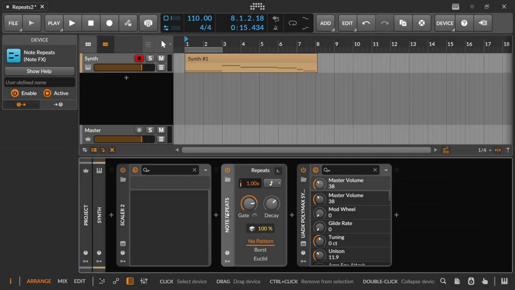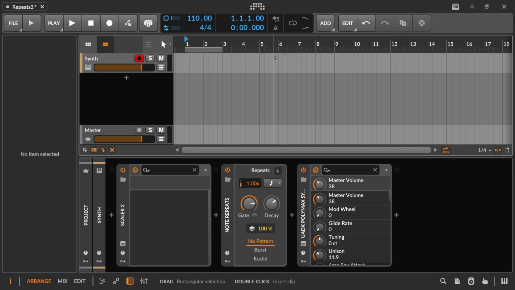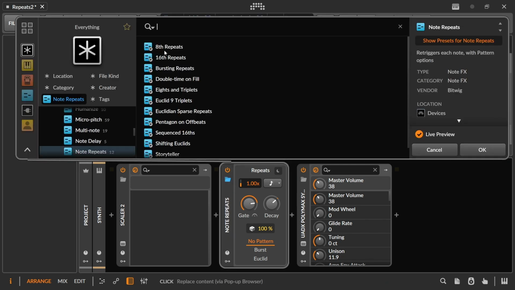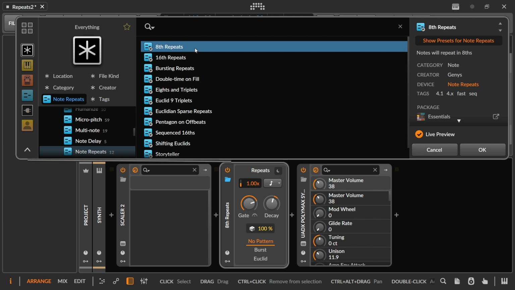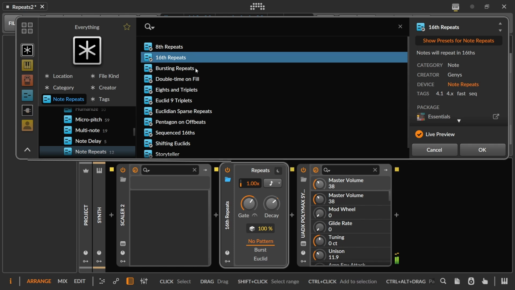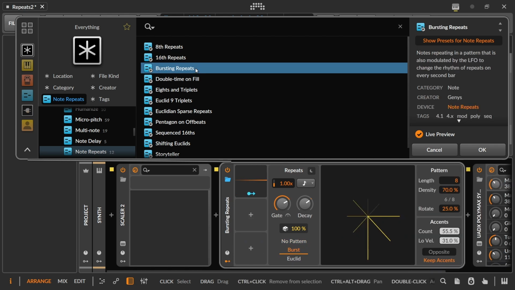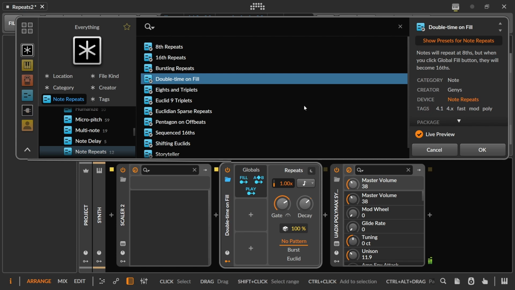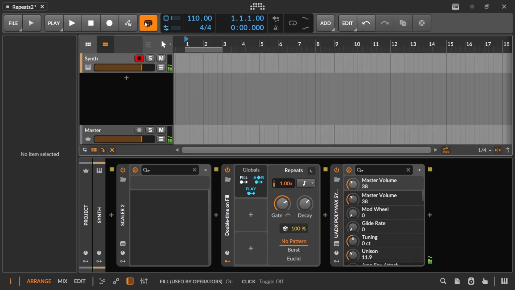All right, and then the final thing we can do is just look at some of these presets, see if there's anything that really jumps out to us. I think most of them are going to be pretty standard. This one's kind of cool. Occasionally it changes up. This one, I believe we'd have to hit the fill button. So there you go.